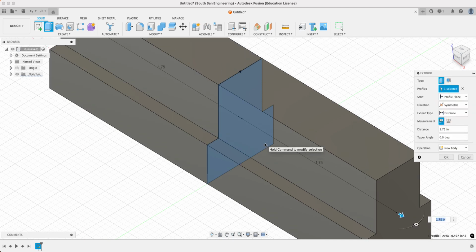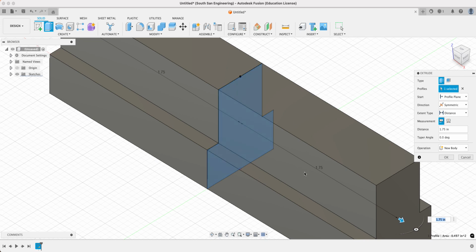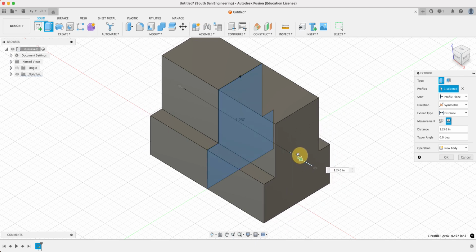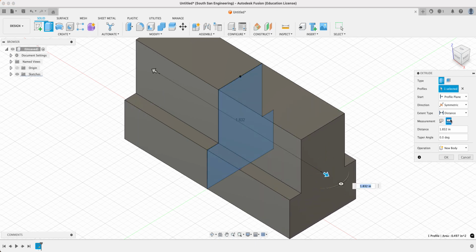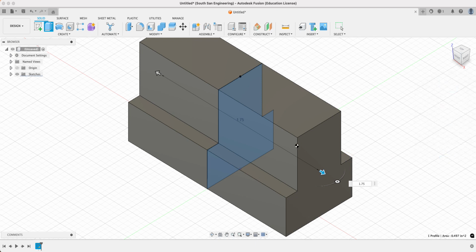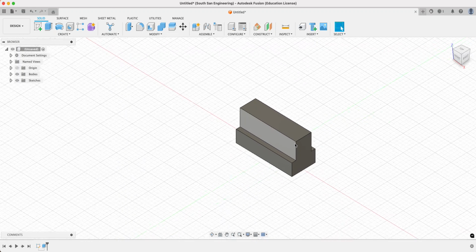And so obviously this is too big because it extruded 1.75 on both sides. But you can change that here if you choose the whole length. So now my whole length is 1.75 symmetric from the middle, right? So 1.75. And everything else is right, so I'm going to click OK. So now I have my, let me zoom out a little bit.